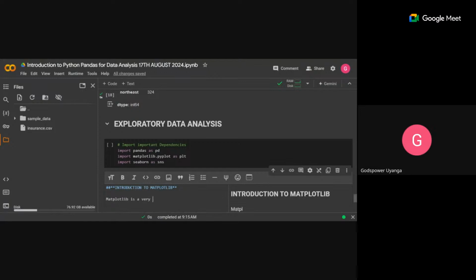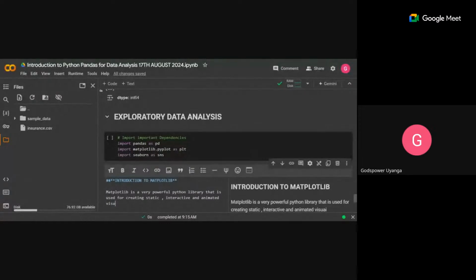Matplotlib is a very powerful Python library. It is an important Python library that is used for creating static, now, not just static, interactive, and not just interactive, animated visualization. So that's what matplotlib is about.